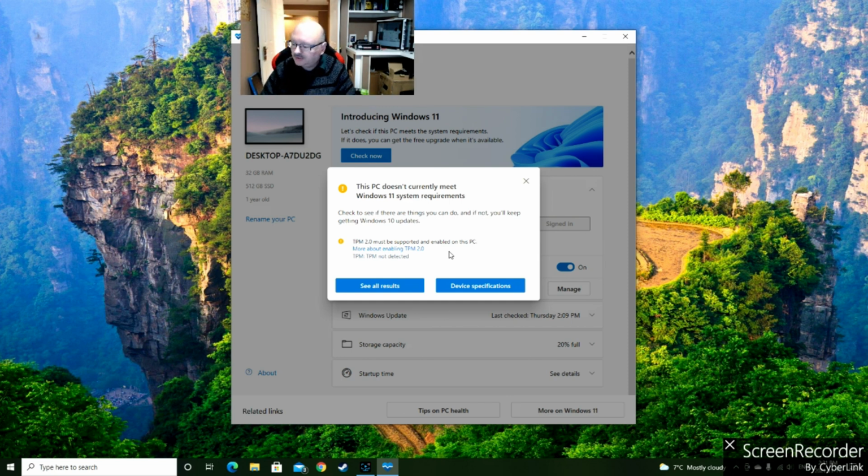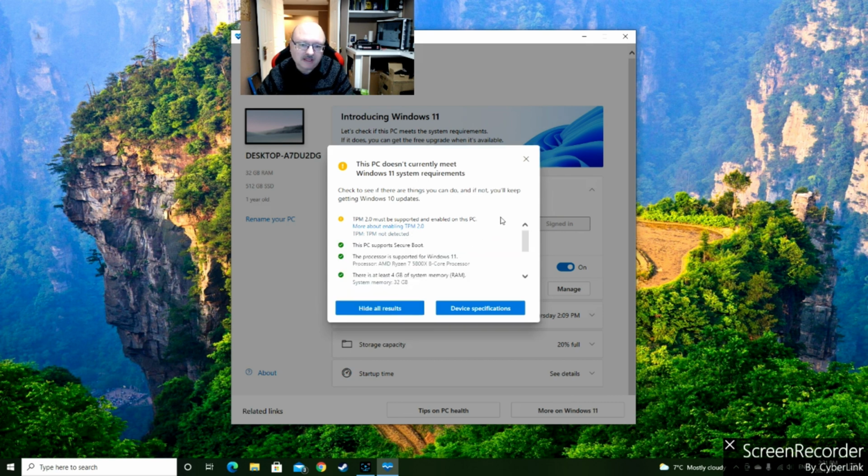So you want to see all the results. Click on the All Results tab, and it's going to go down and show you if you got a green checkbox, that's the stuff that you've already got and it's already supported. So this PC supports secure boot, has the processor that's required, has at least 4 gig of memory, and what else? What do we got here? Hard drives at least 64 gig or larger, have at least 2 or more cores, and that your processor clock speed is 1 gigahertz or faster.